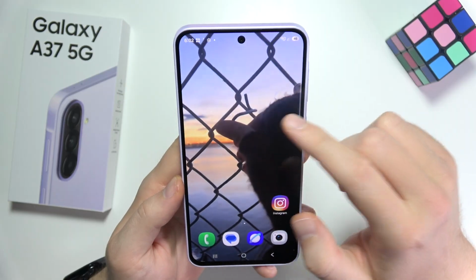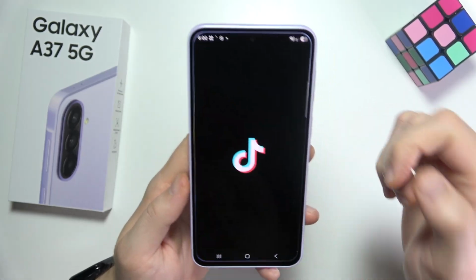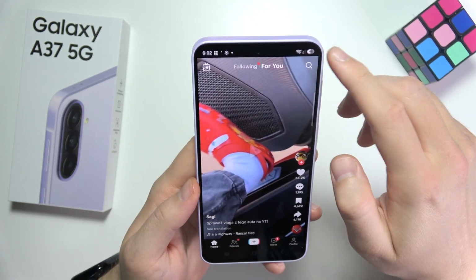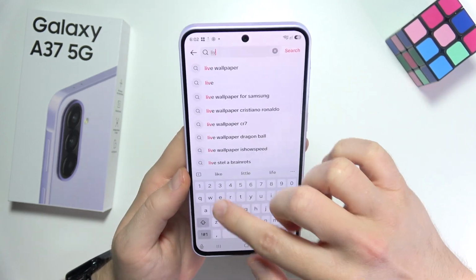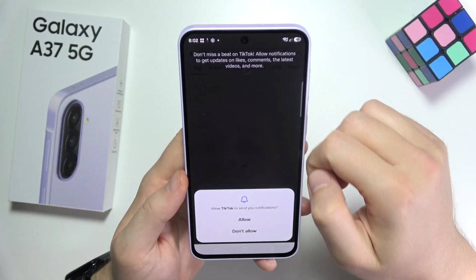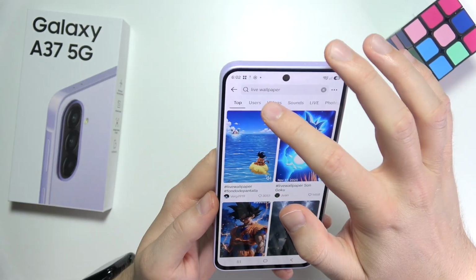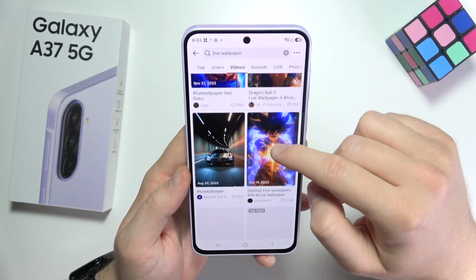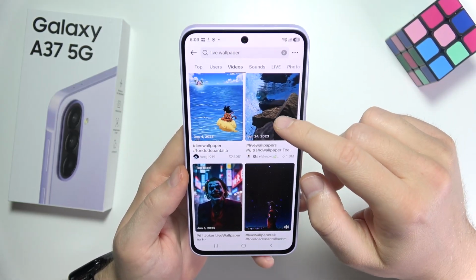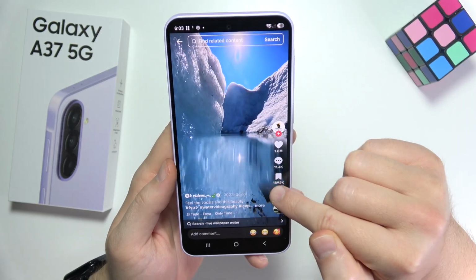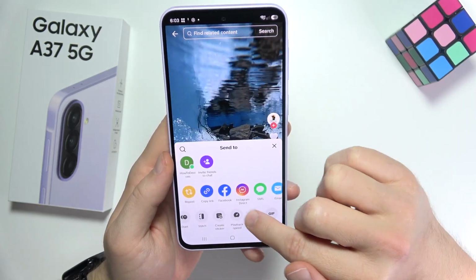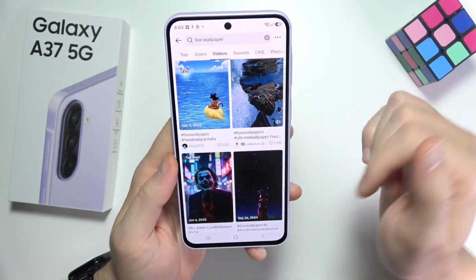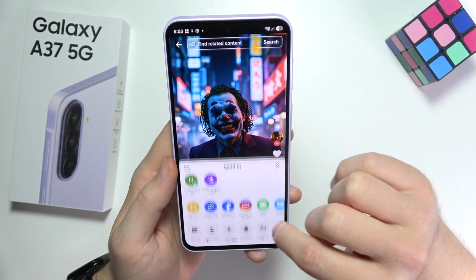When you have downloaded both of those applications, go to TikTok, click on search and input the phrase live wallpaper. Now we can go for videos or for top wallpapers. You can find everything that fits your preferences. Just go for it. Now click on this button and click to set as a wallpaper. When it has downloaded, you will find a prompt and you will be redirected into this second TikTok application.